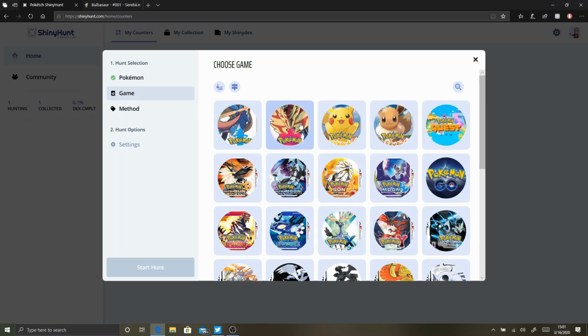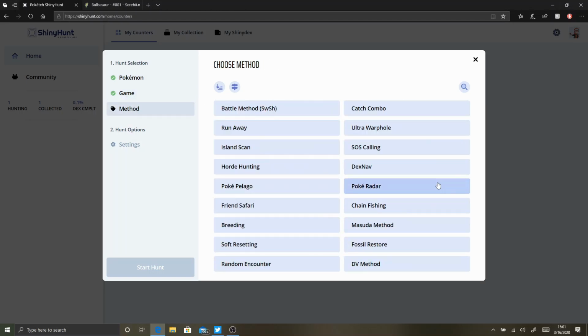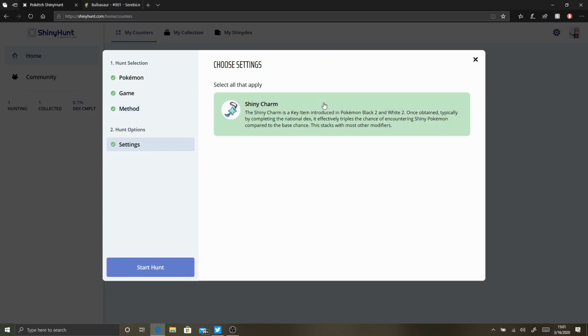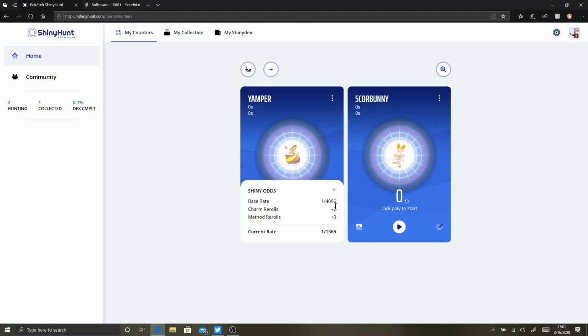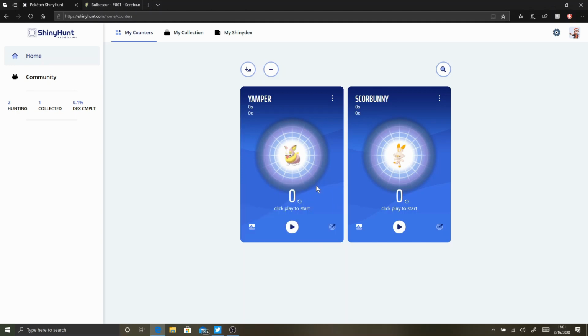And I'll go to game and I'm searching him on Shield because I have the opposite game. There is the battle method, and I do have a shiny charm. Now I am interested to see what my odds are. So as I encounter them, the odds should go down. So I can start both of them.